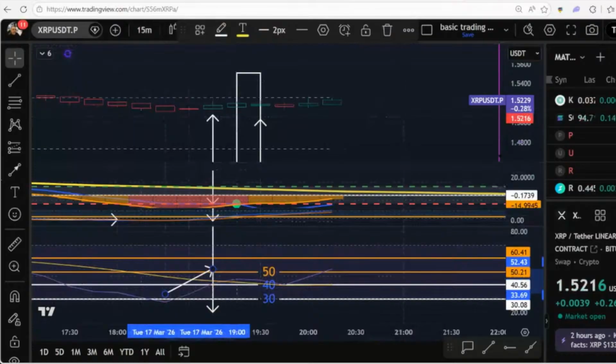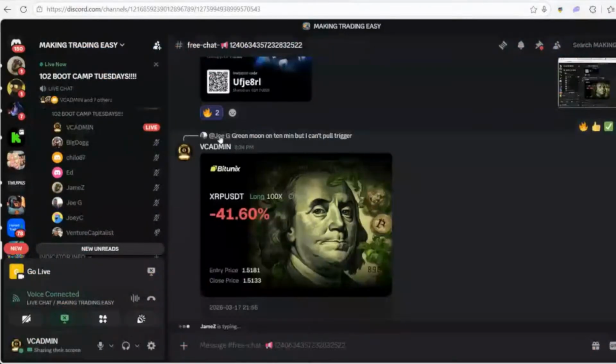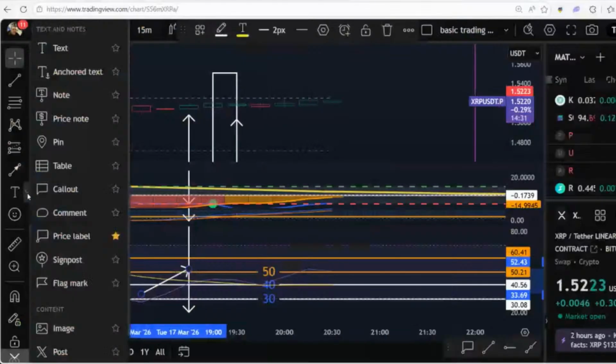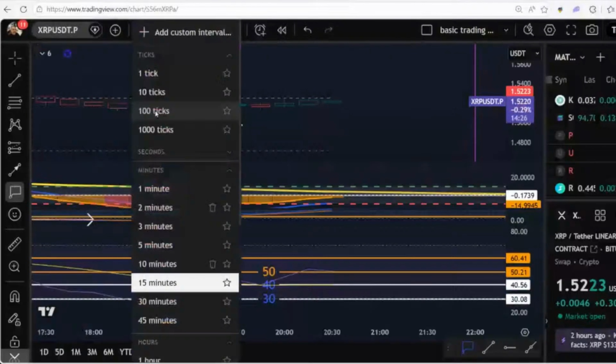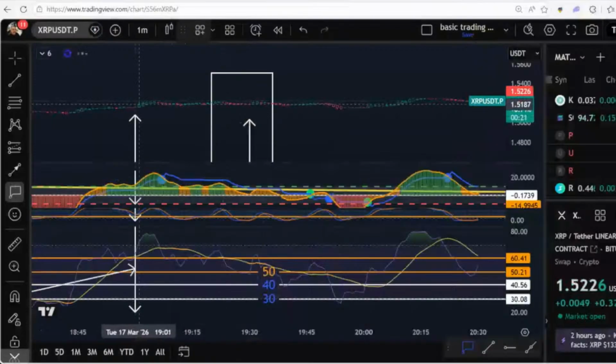Now remember, how you post matters. If you post green moon on 10-minute, right, and you pull your entry, right, and then I see this here, 151.81. Now I can go here and I can mark off the entry, right? So 151.81. Let me get a price. 151.81. Let me go to the 1 minute. And let's see here. So 151.81.